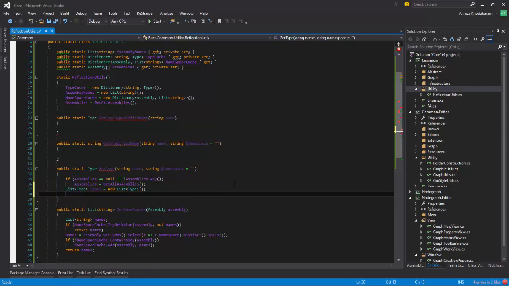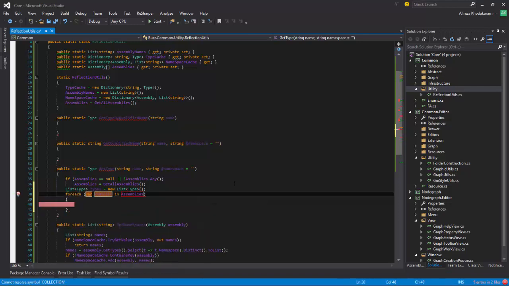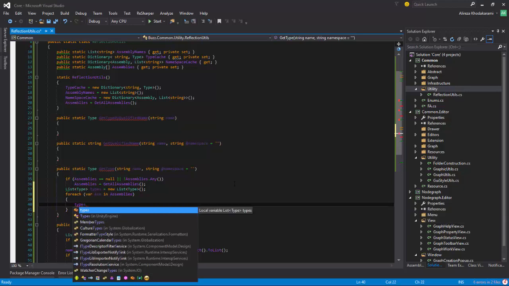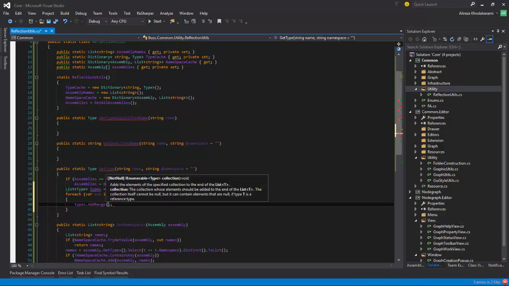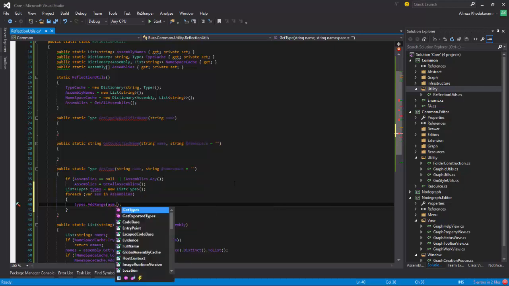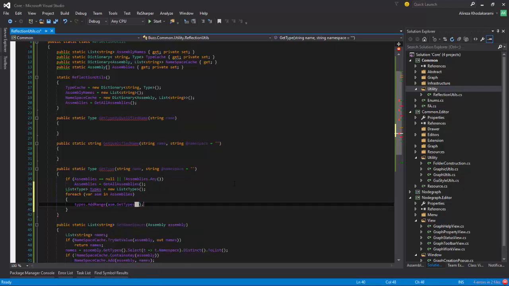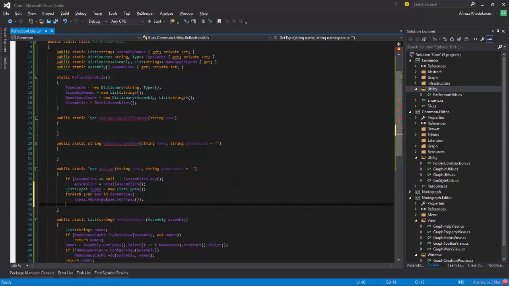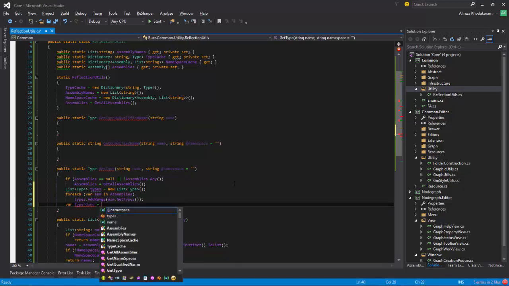And yeah, let's do it in this way. So for each inside assemblies, we call it ASM for assembly. We say types dot add range ASM dot get types. So we get the types inside each assembly inside the project. Okay?